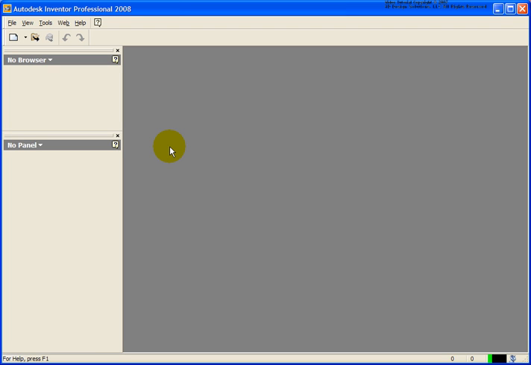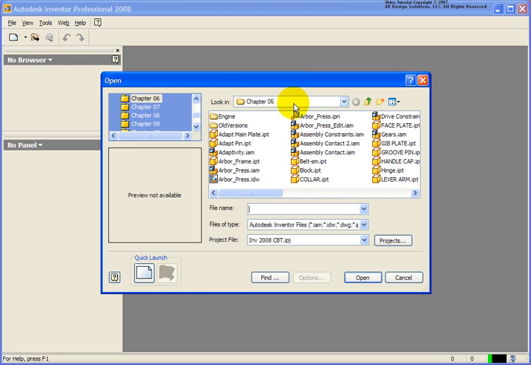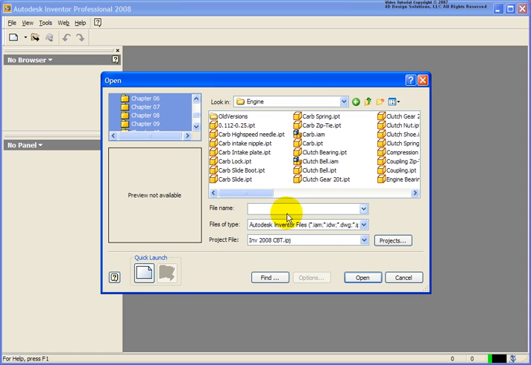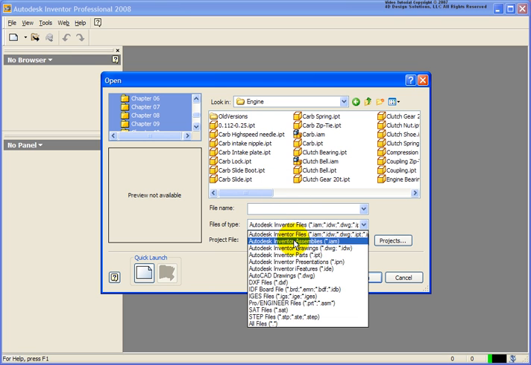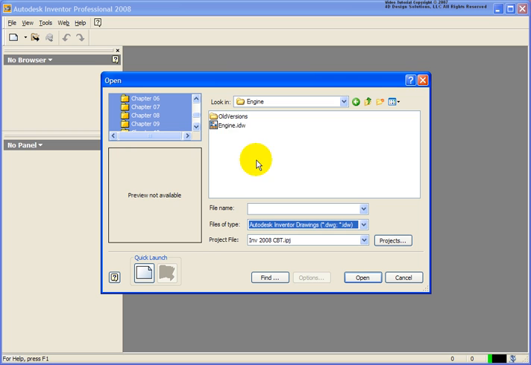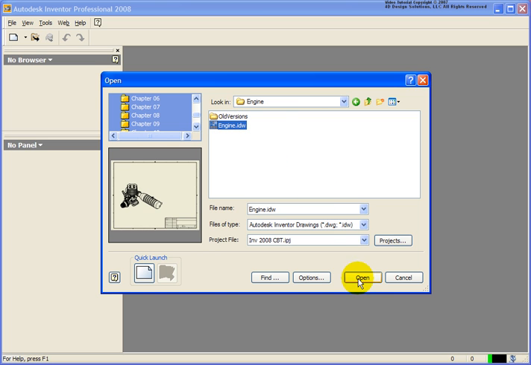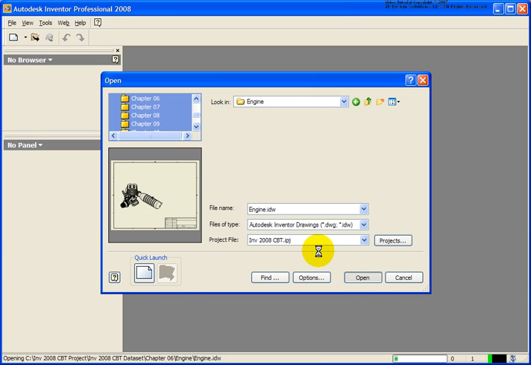In this lesson, we're going to cover how to place balloons in a drawing and also create a parts list. I'm going to open up an existing drawing file. From the Chapter 6 exercise folder, I'm going to click on the subfolder called Engine, and I'm going to change my file type down to an IDW file. And this is where you'll find the engine.idw, so go ahead and we'll open that.